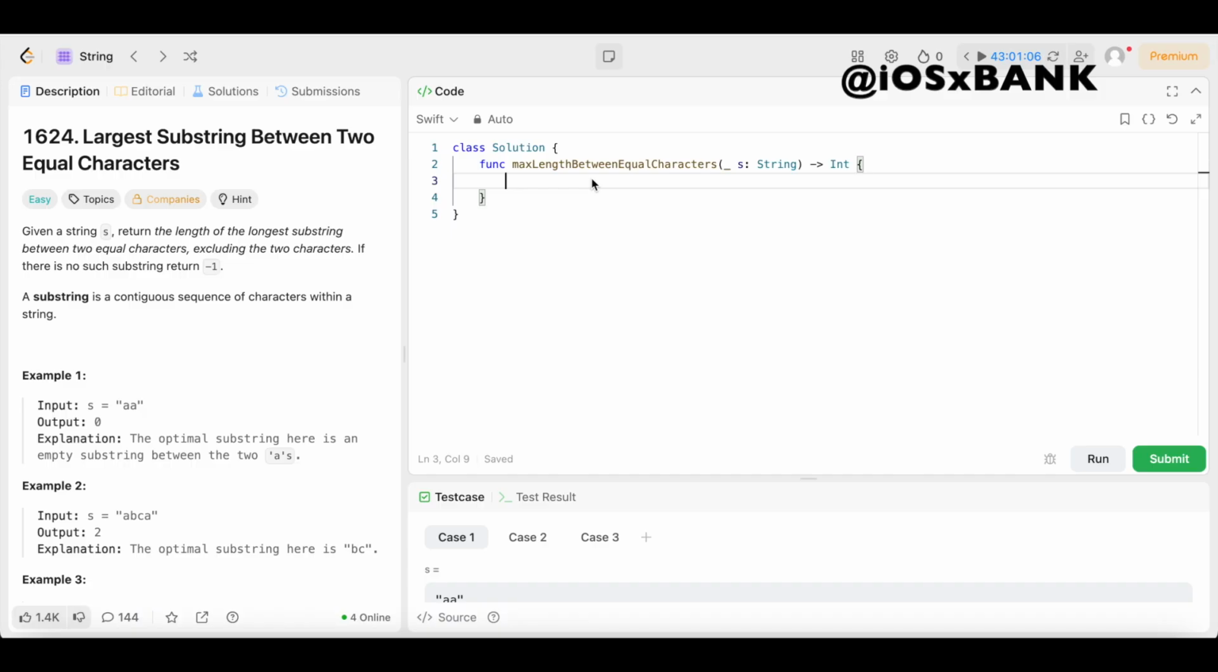Now, the first thing we are going to do is create a dictionary to store the first index where each character appears. So for that, we're going to declare a variable called letterIndices, then a colon, open up the square brackets. It's going to have character colon int for the dictionary. Outside of that, we're going to initialize it with a blank dictionary like this.